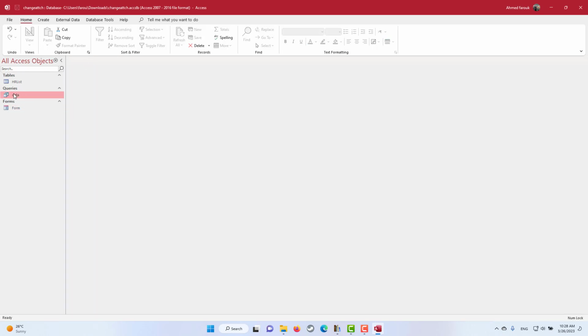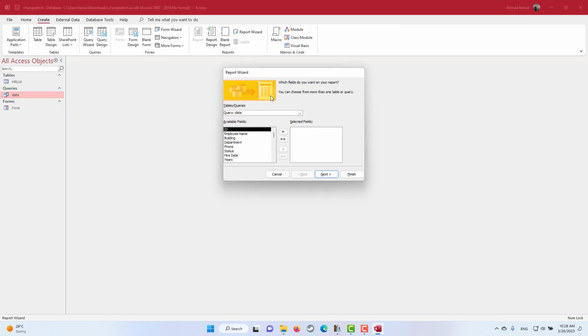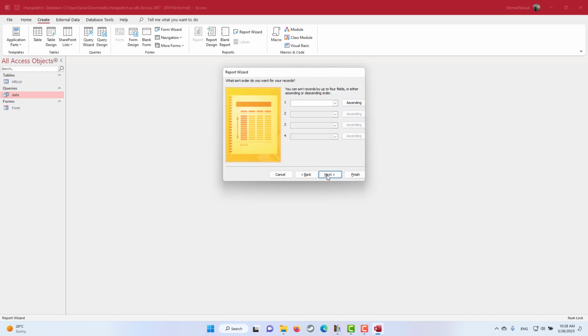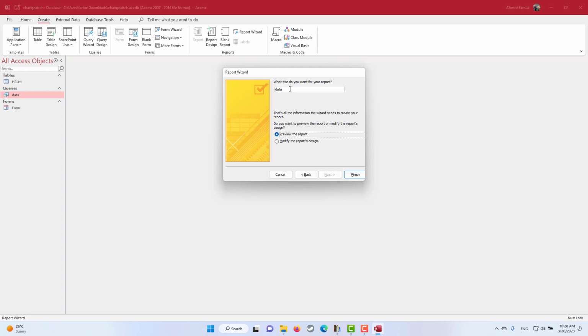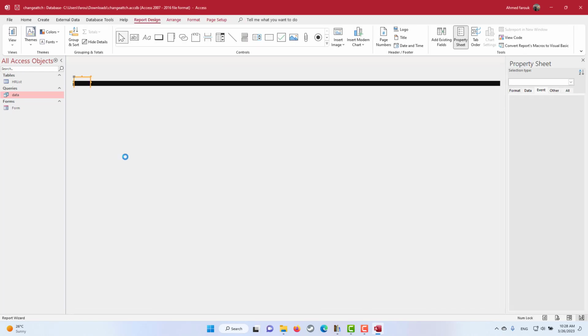Now we are going to create a report using the query. So I will create a report wizard with all information, but we need our report to be in a column format, not in a table format. Okay, same name is fine.